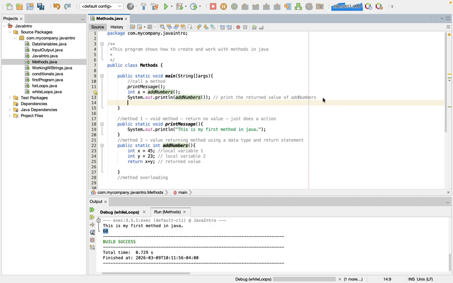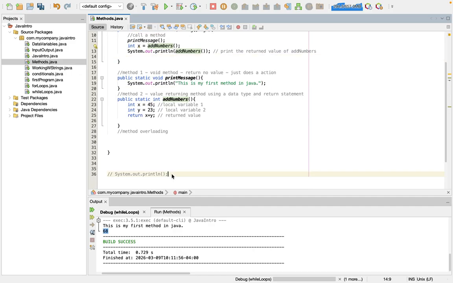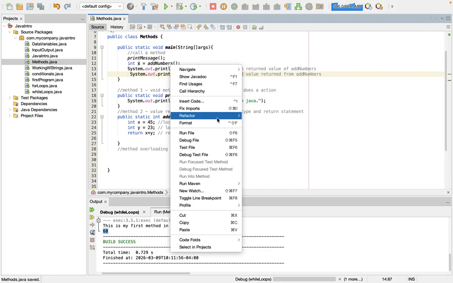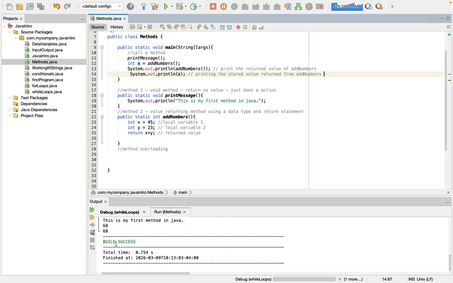And then we could have had another print statement. Let me copy that from down here, save us some time. So we get our print statement, we come here, and we place x. And what are we doing here? Printing the stored value returned from add numbers. All right, and this time, technically, we should see two values of the same thing. We run it, and now you see we have two 68s.